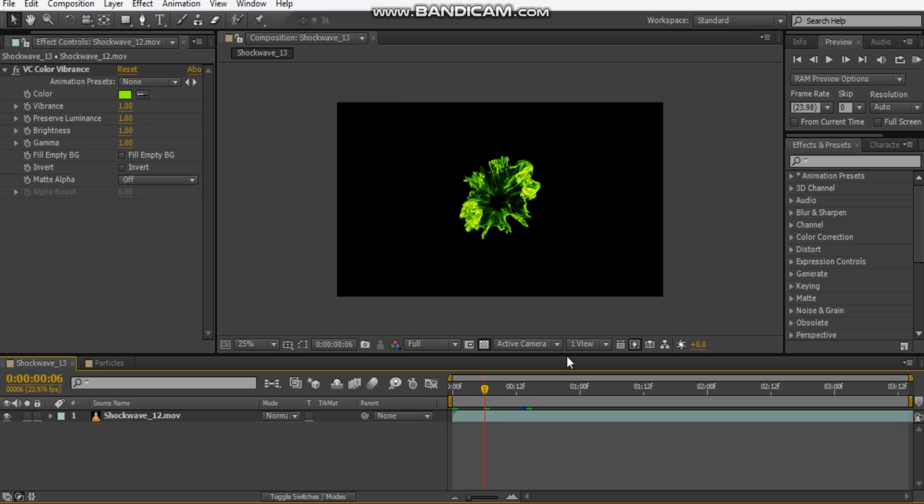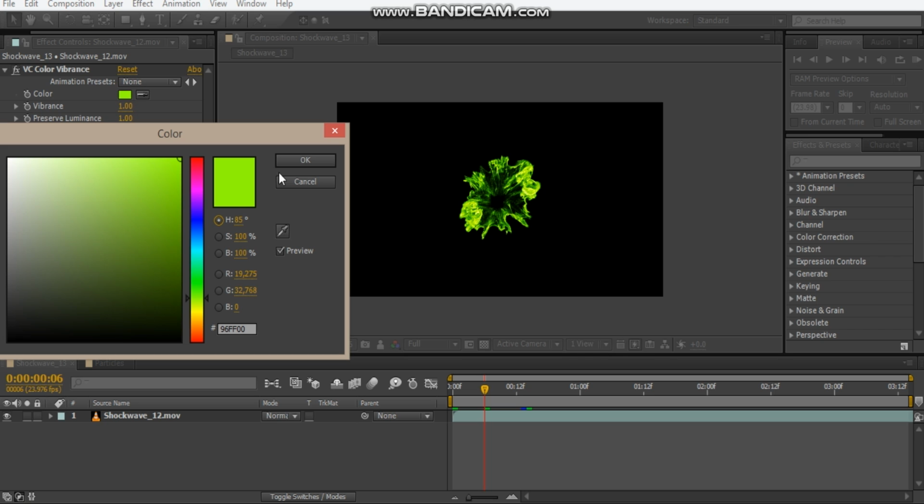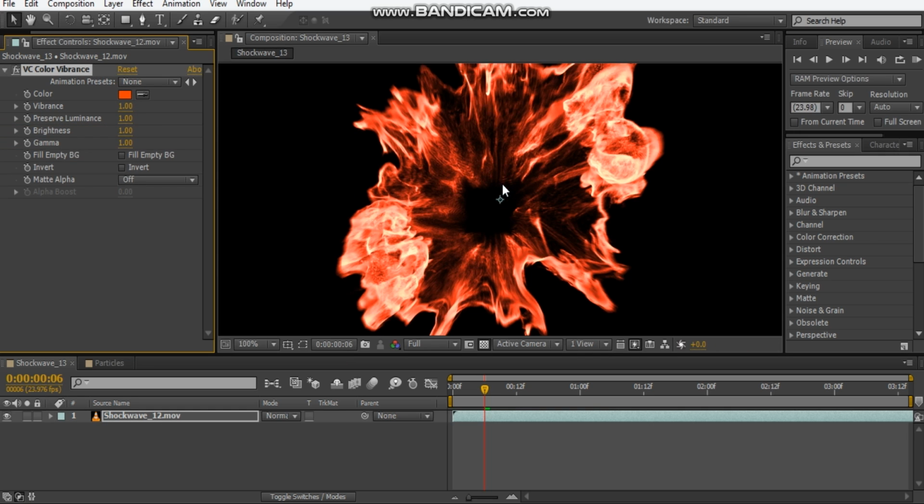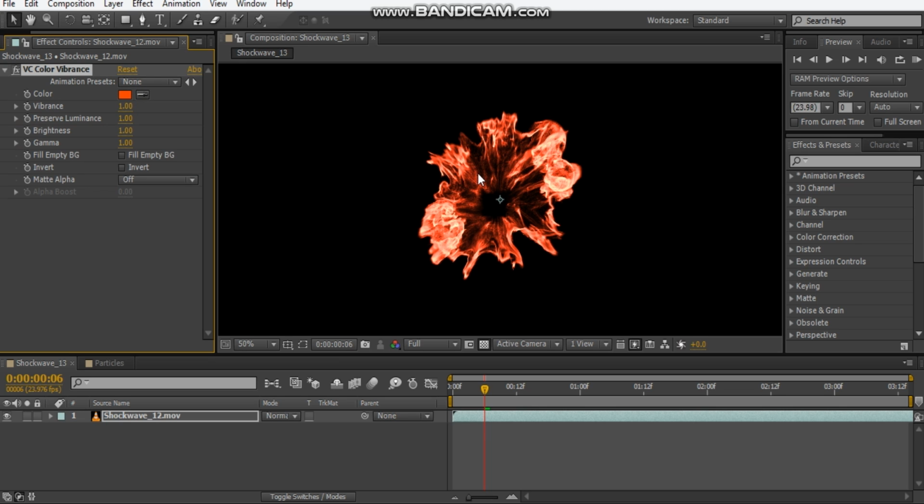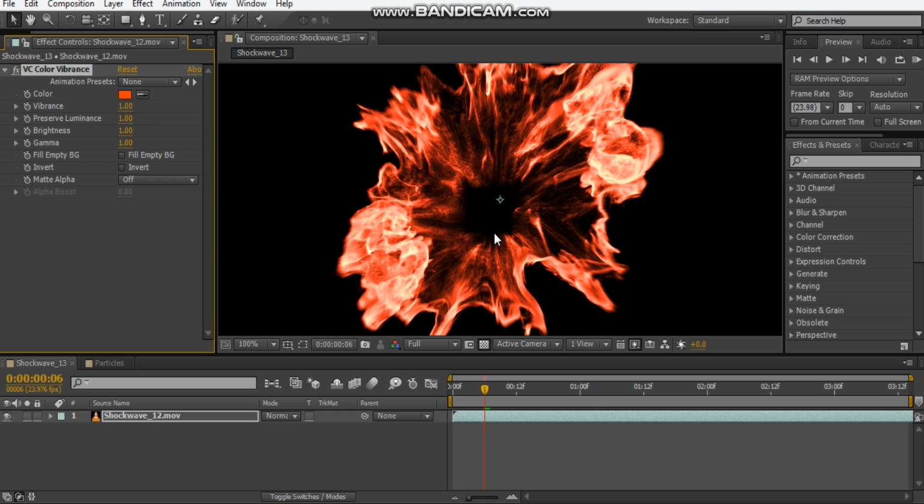First off, the most important part is the color. So we can change the color of the layer, or whatever you want the color. We've got vibrance. What's interesting about the vibrance is that the more vibrance you have, the more intensity of the color you have. If I set this to 1, you can see it's a little bit of orange reddish, but if I set this up more, we're getting more of a pink color. That's pretty interesting. What else do we have?